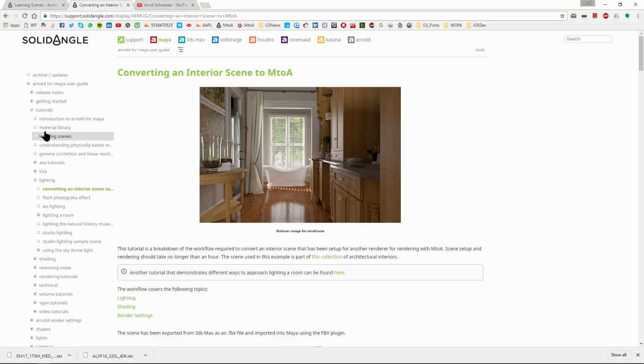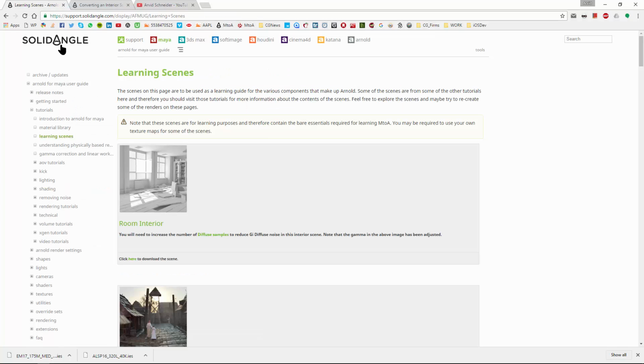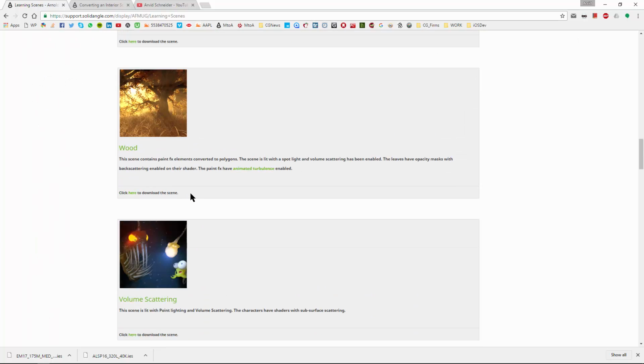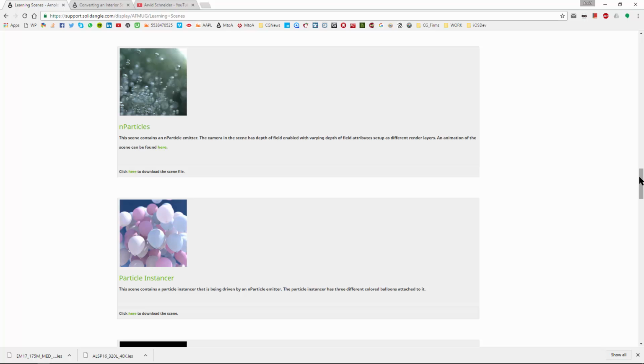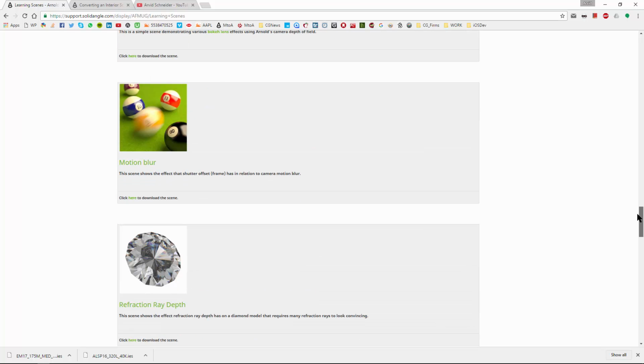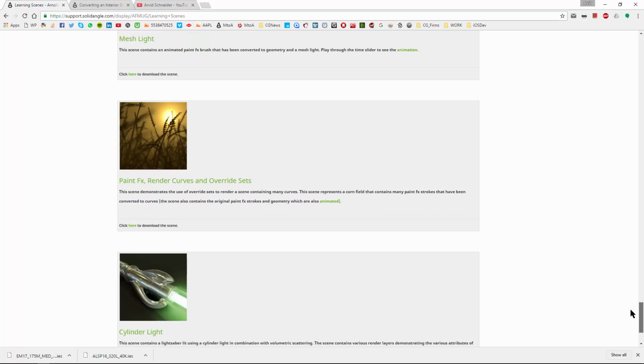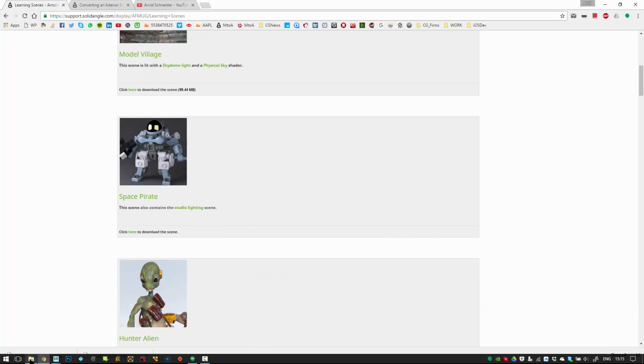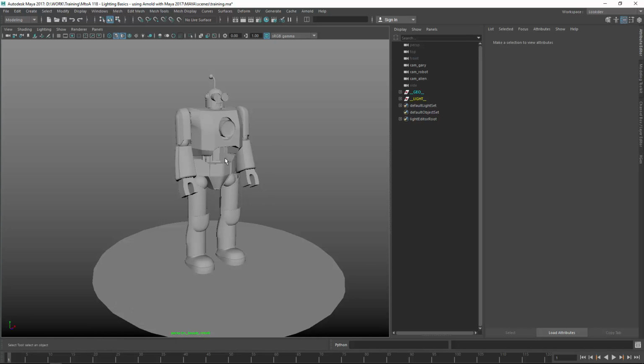Also, Solid Angle provides learning scenes, which you can find in the learning section on the tutorials. They've got interior scenes, some outdoor ones, and I will be using a few of these just to make my life easier and to show you better how it looks in a production environment. So, heading directly to Maya, I just imported this robot model.